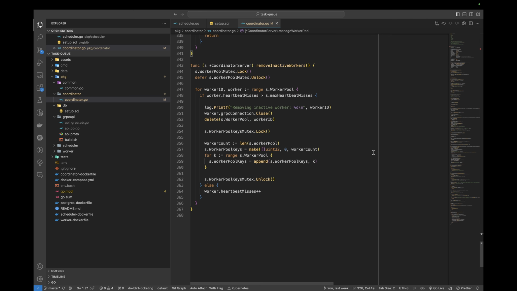Inside this method, we again take a lock on the worker pool mutex. We take a lock since it's possible that we will be removing some workers from the worker pool and hence we'll need to make some changes. We iterate through the worker pool and check for the heartbeat misses for each worker that is there. In case any of the heartbeat misses is greater than the max heartbeat misses we allow, we close the gRPC connection with that worker. We delete its entry from the worker pool. Then we regenerate the worker pool keys data structure and finally return.